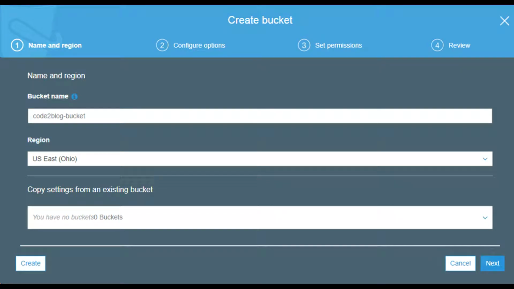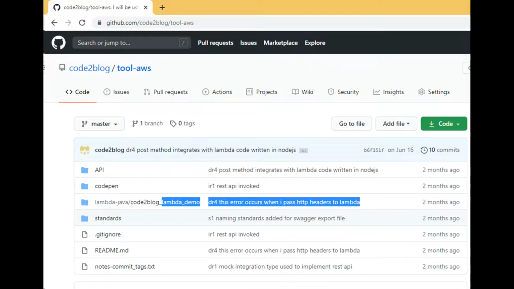Create a bucket by providing bucket name and letting all other settings remain as default. I will reuse an existing project from my GitHub repository for today's demo. Link in description.